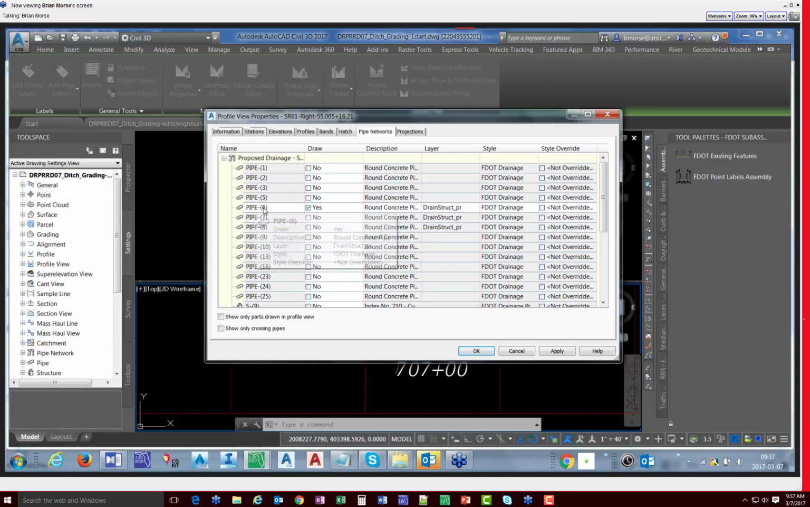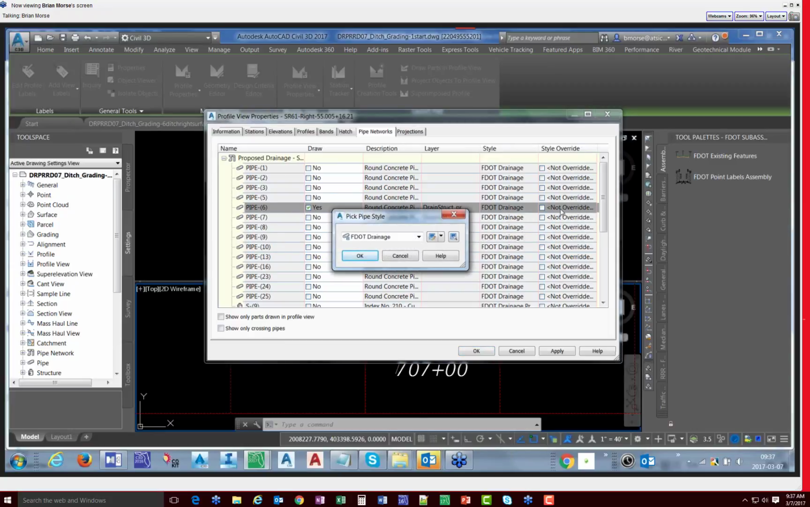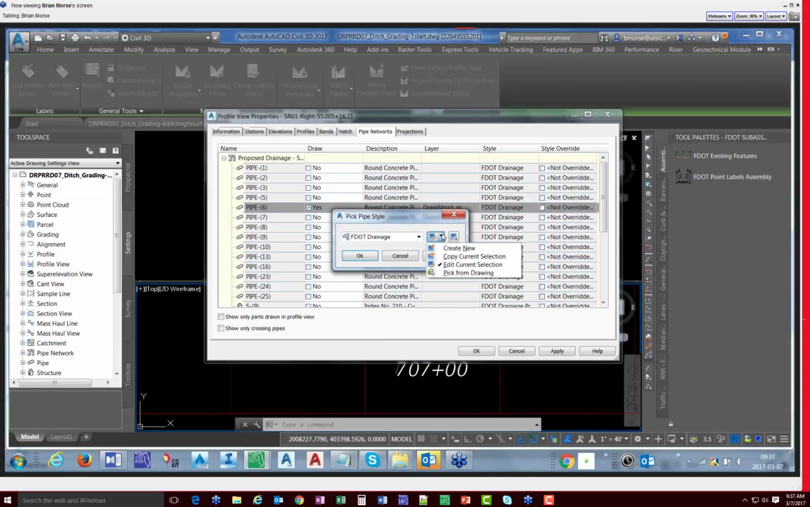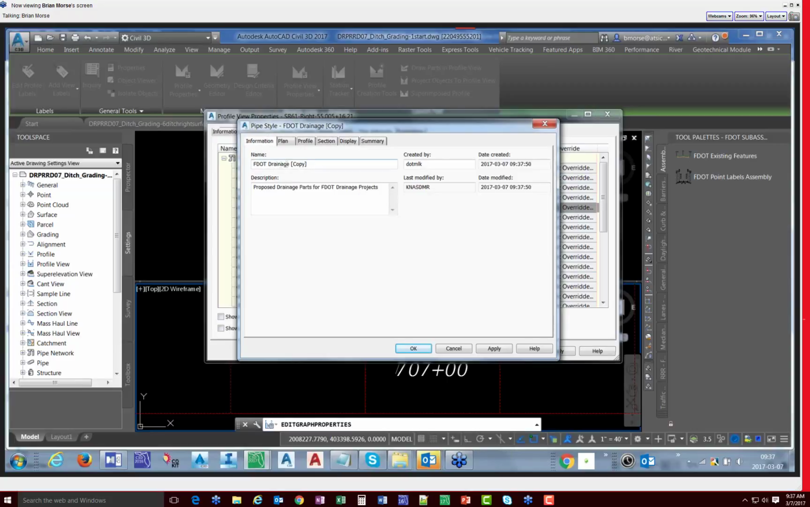So if you take a look at the pipe number 6, it's the only one with a check mark in it, and what we can do is a style override. So you click on this not override, and this is the style that's being used currently. We want to override that, but we don't have any styles in here that represent a crossing pipe. And so what we're going to do is make a copy of this. So this will be creating a new style, very exciting, and this is going to be FDOT drainage pipe crossing.